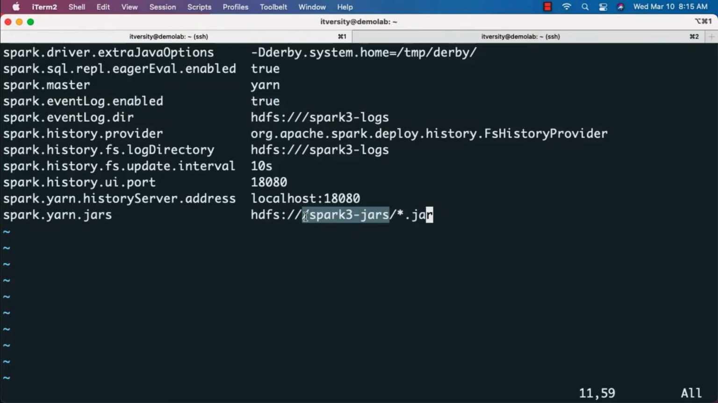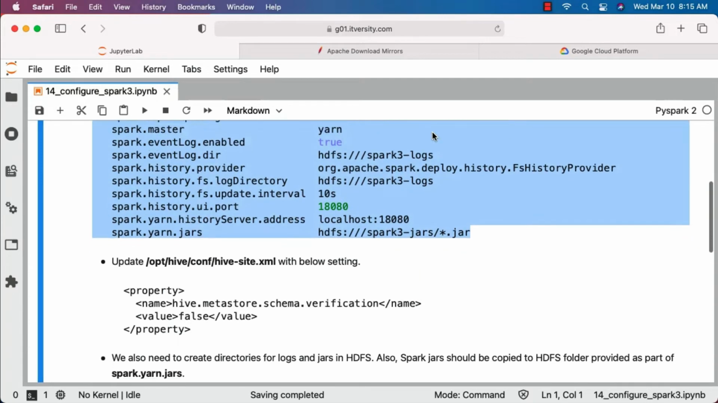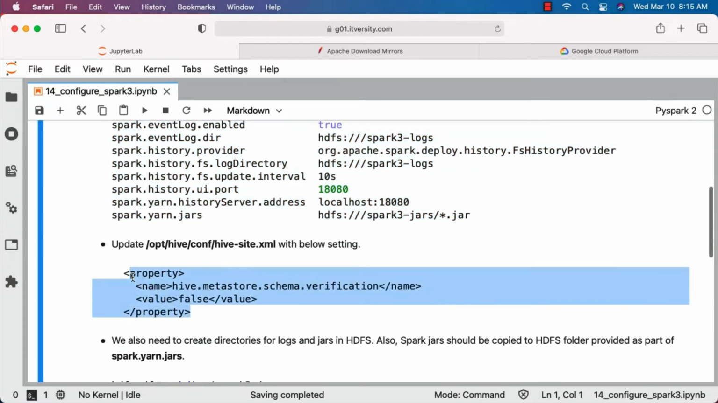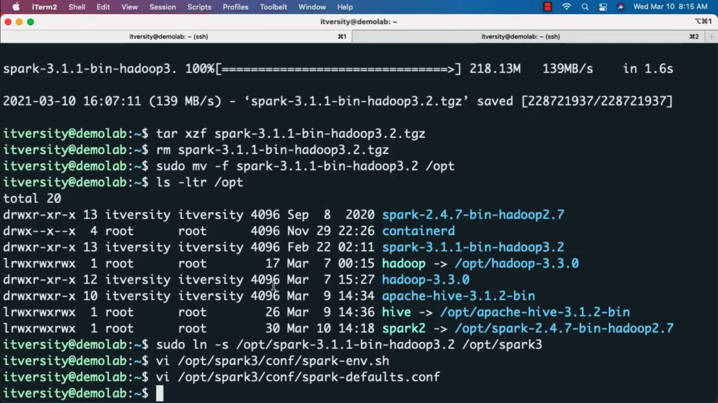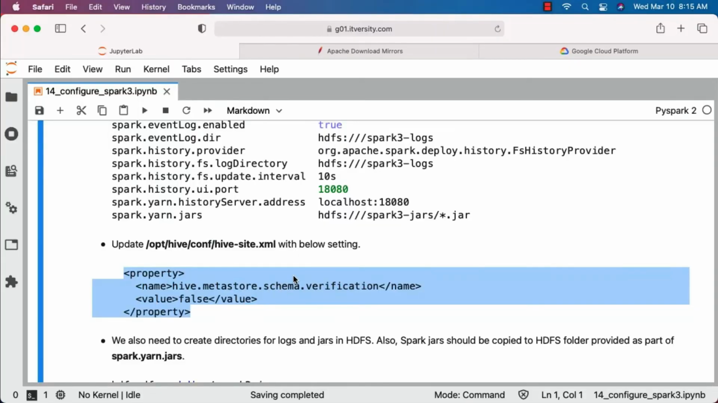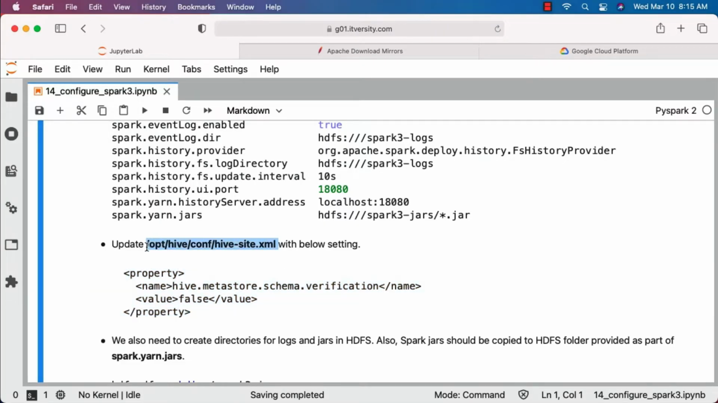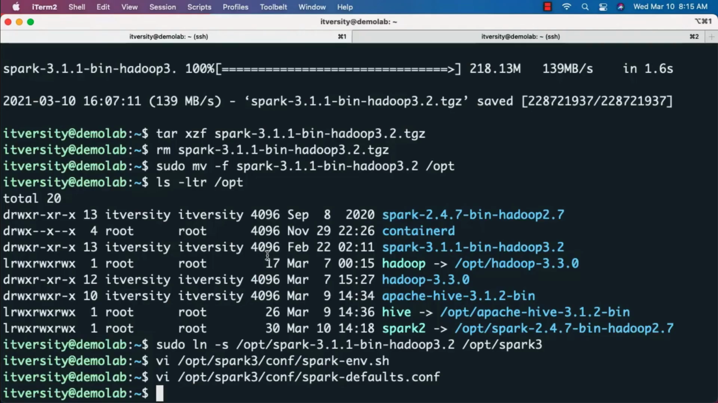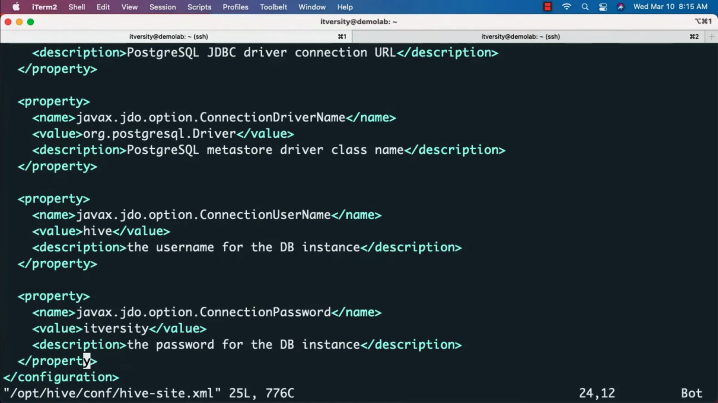You need to create these folders. We'll be taking care of that in a moment. Let me come out of this. Then the next task is to update hive-site.xml with this property. Make sure you are careful if you are using the vi editor because you might not be very comfortable with it. Let me first copy the path of the file, then say vi, paste the file name, hit enter.